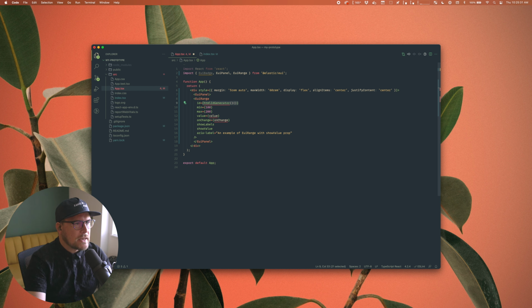This wants a unique ID. We can just hard code this in since we've only got one on the page. We need a min value, which we'll set to 1. Set a max of 10. The value and onChange methods we need to create.